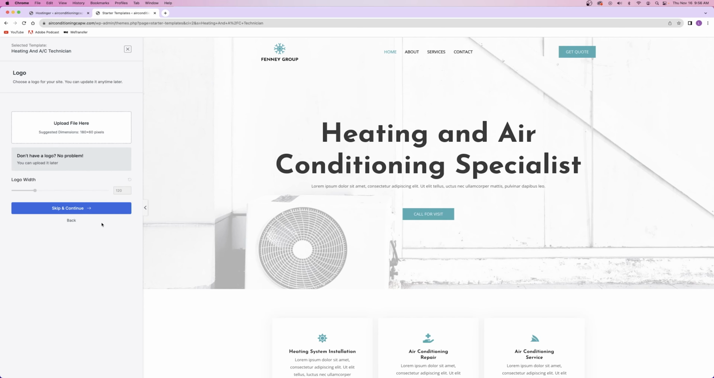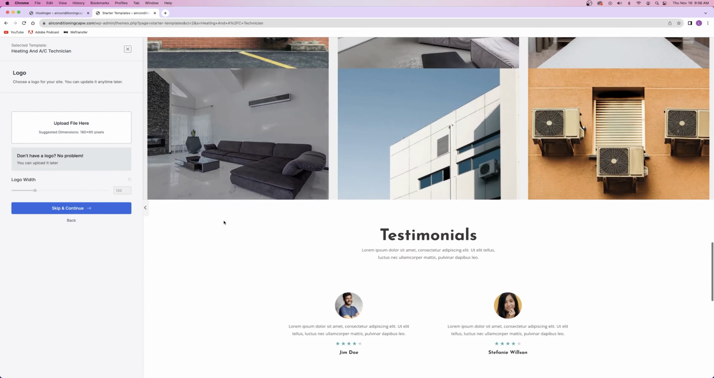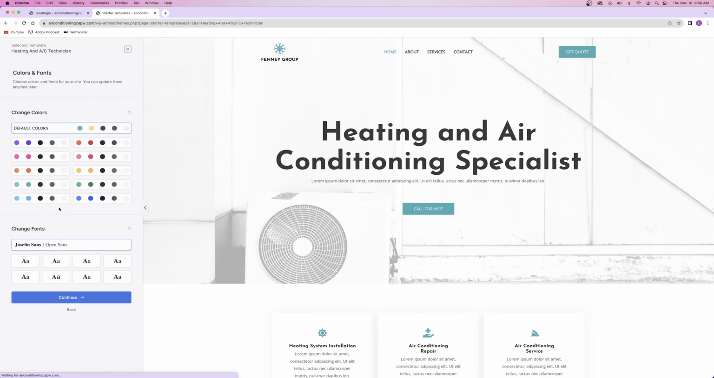When you find one that you like, you can click on it and scroll through the entire preview of the website. We're going to skip adding a logo, and next we're going to choose our color for the website and our font combination. I'll let you guys pick what you think looks best, but I'm going to go ahead and stick to the default and just move on.